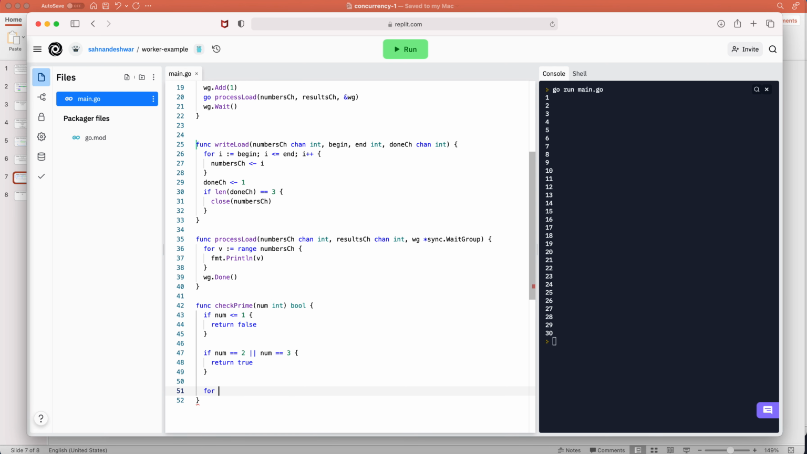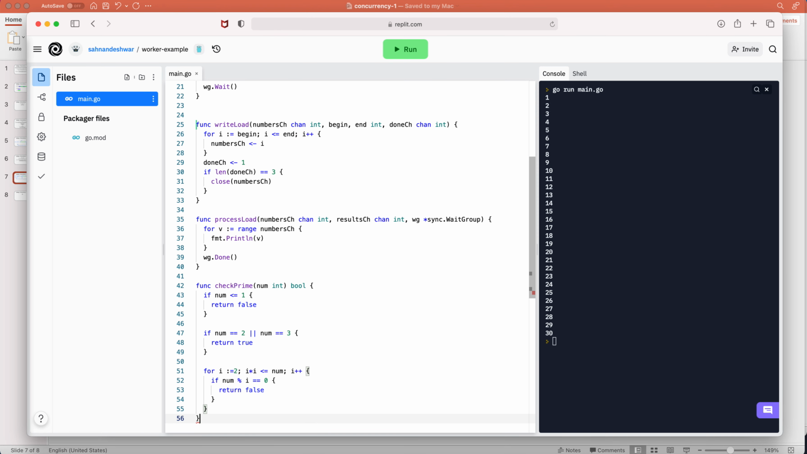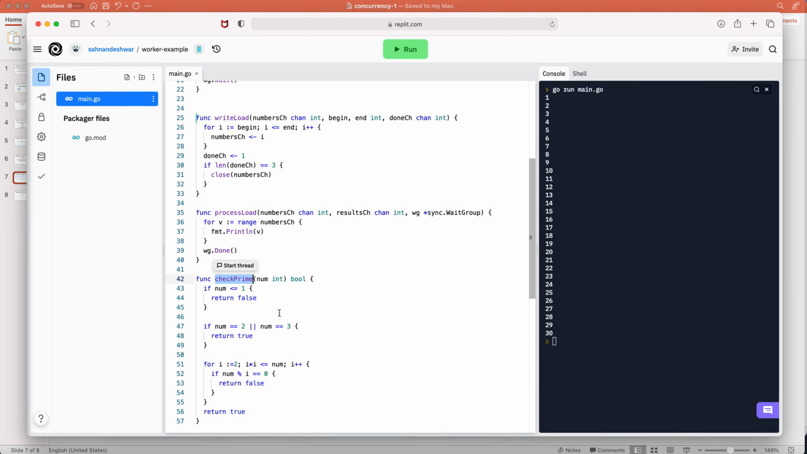And then we can use for i equals 2, i into i less than or equal to num, i plus plus. Then if num divided by i equal to 0, it should be false. So return false, and in all other cases, after the for loop closes, return true. Okay, so this is the function to check whether the number is prime or not.